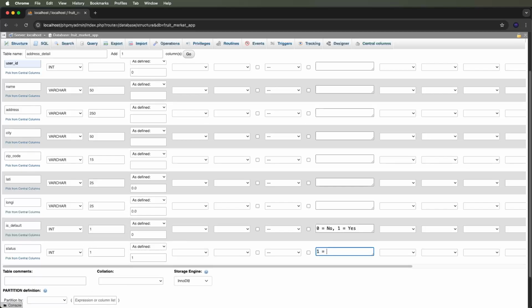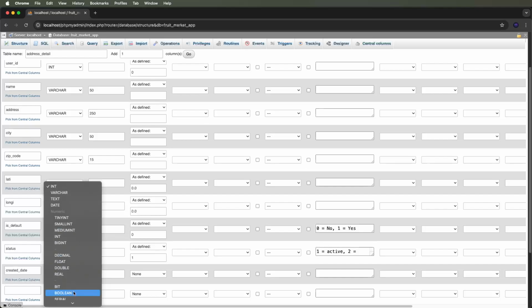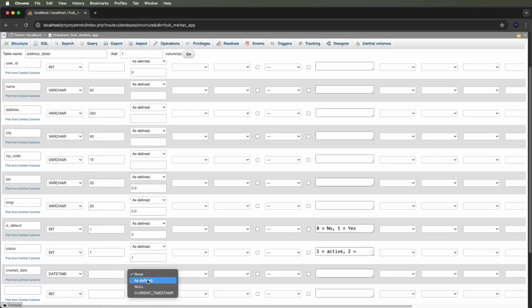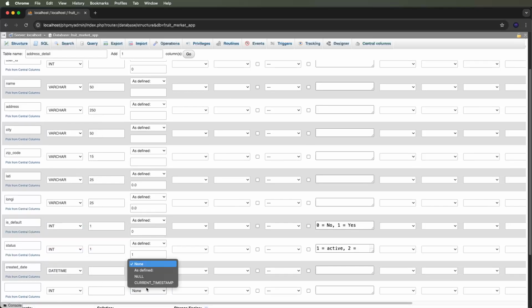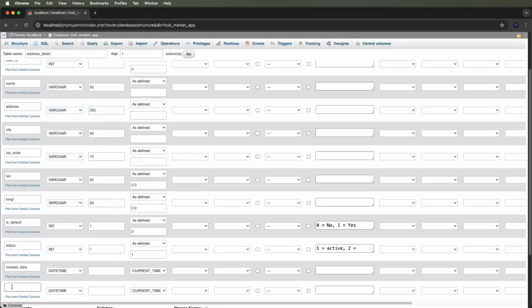One means active, two means deleted, and we need to put another two columns here. So we need created date and modified date, with data type date time and default current timestamp. The same as current timestamp, date time, and we need to give the column names, modify date.